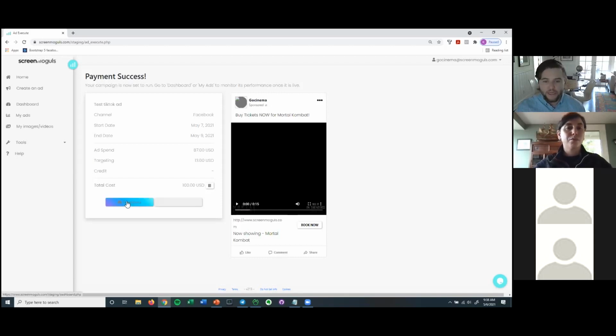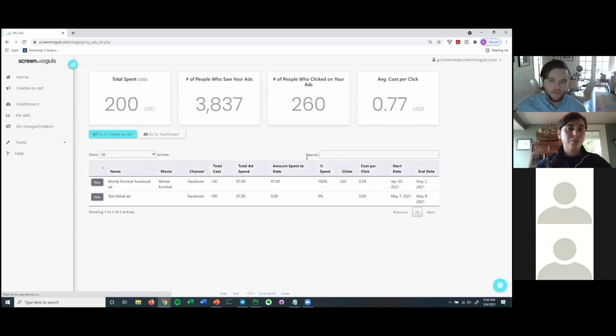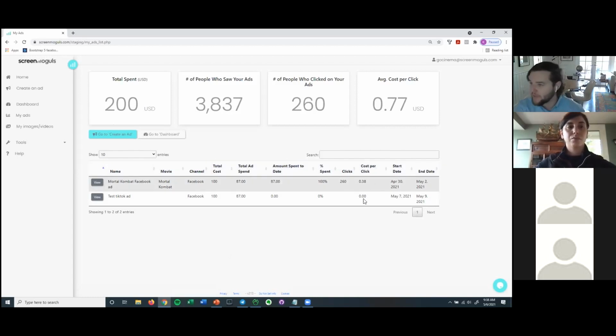If we want to check out a couple of different bits, we can look at our dashboard or our ads. So here, you can see I've put in some information in the past, but you'll be able to see how much the total cost of the ad is, how much has been spent to date. You'll be able to see some basic metrics like how many people clicked on your ad and what the cost per click of that ad is.